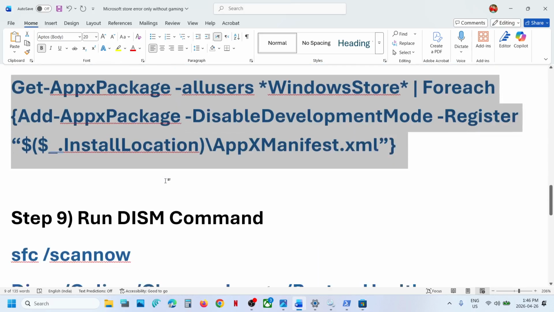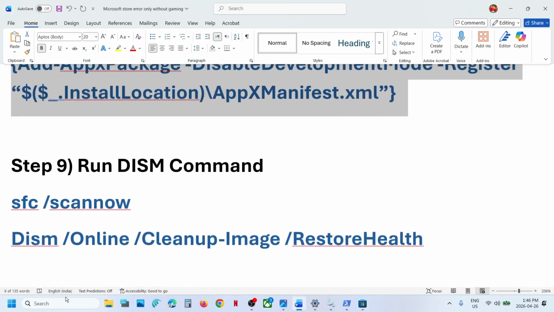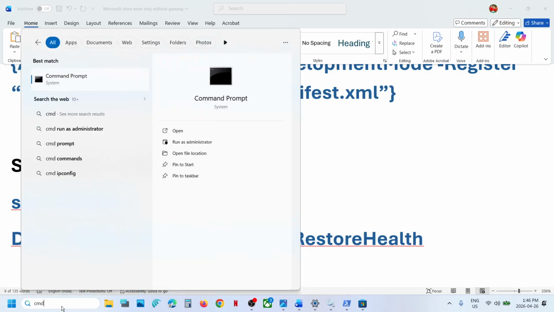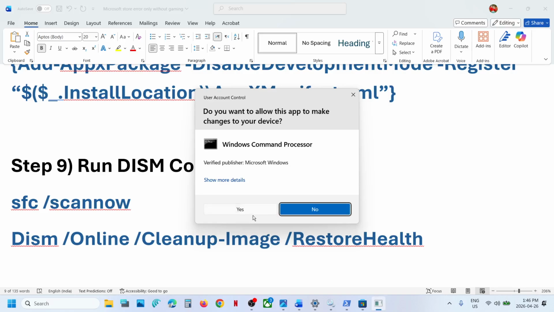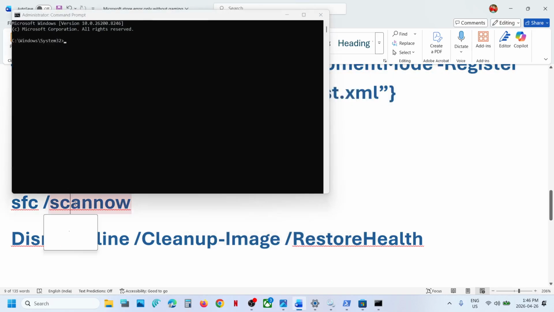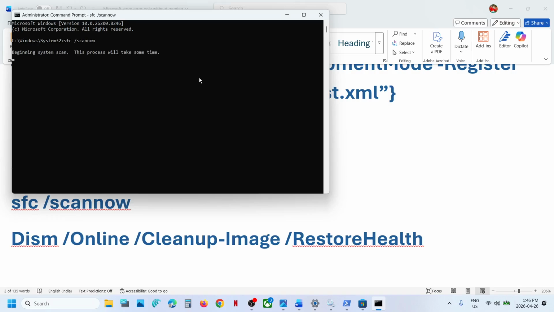Still not working. The next step is to run these two commands. Type in cmd in Windows search box, make a right click on command prompt tab. Make sure that you run command prompt as an administrator only. Click on yes to allow. Copy the first command. All these commands are provided in the video description. Paste it, hit the enter key.